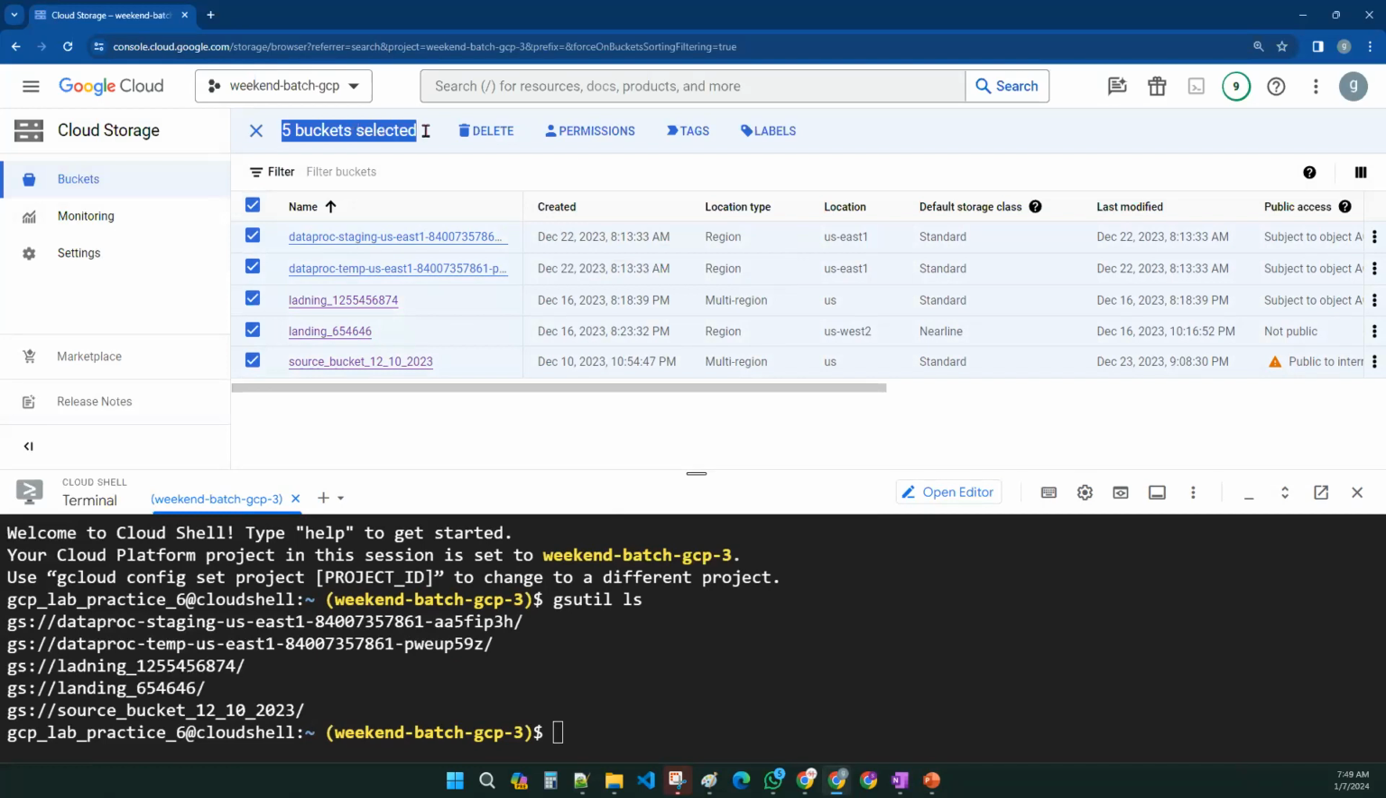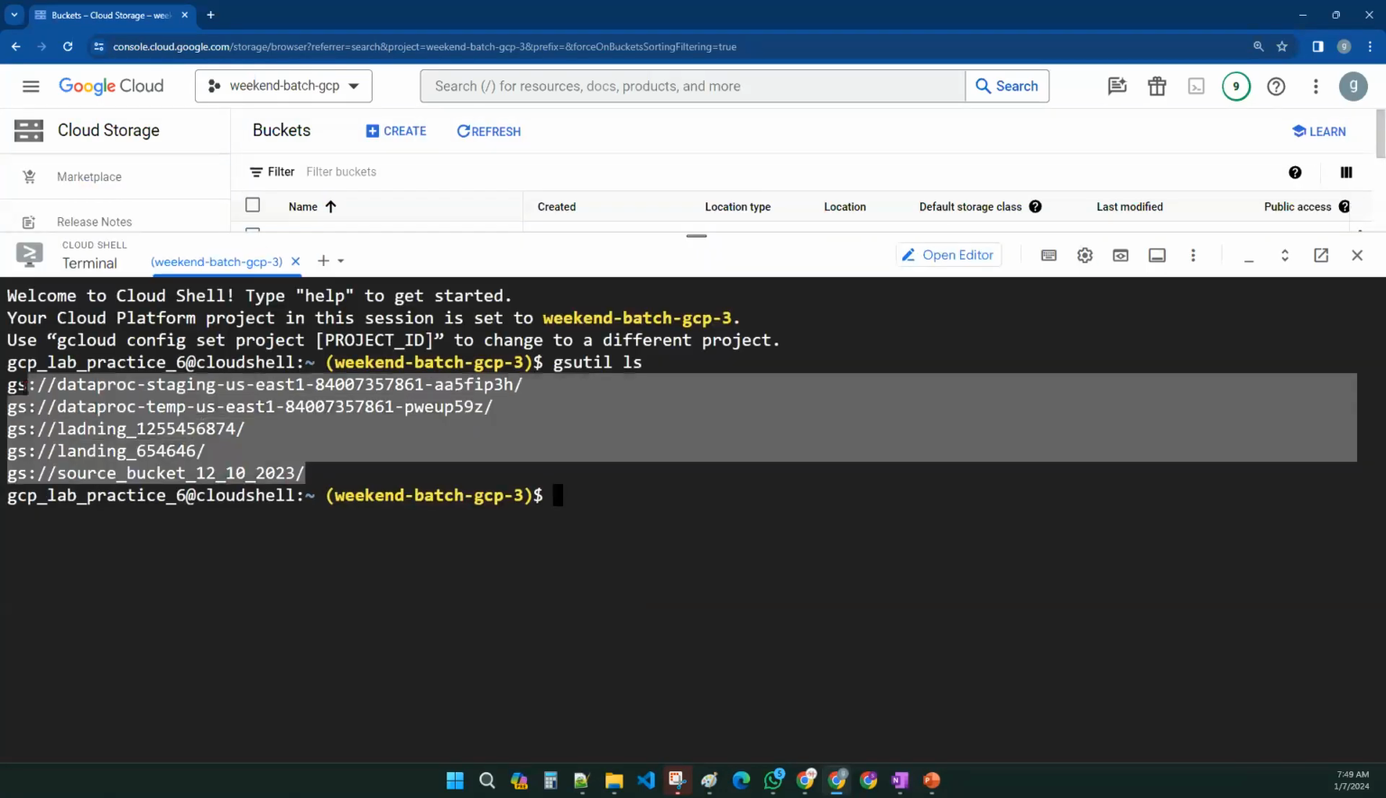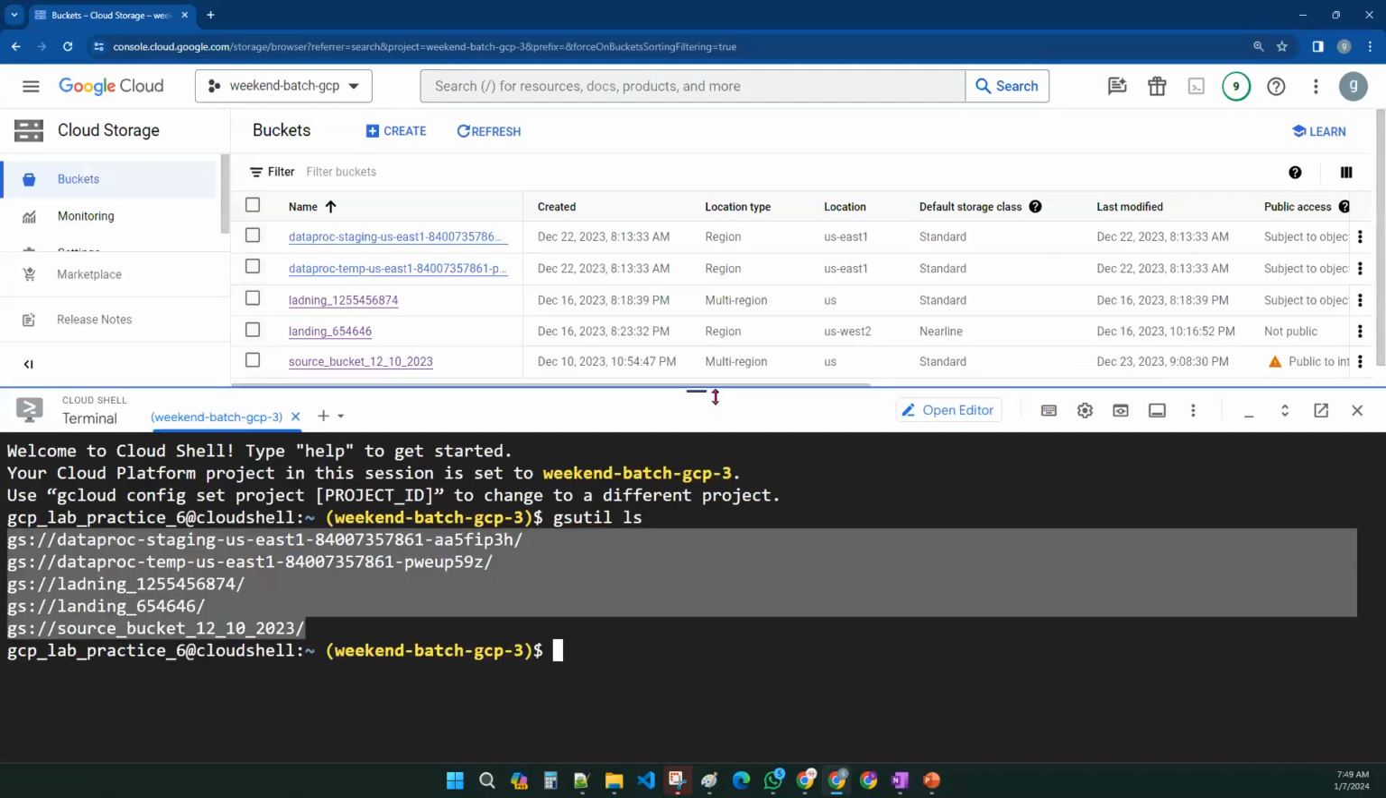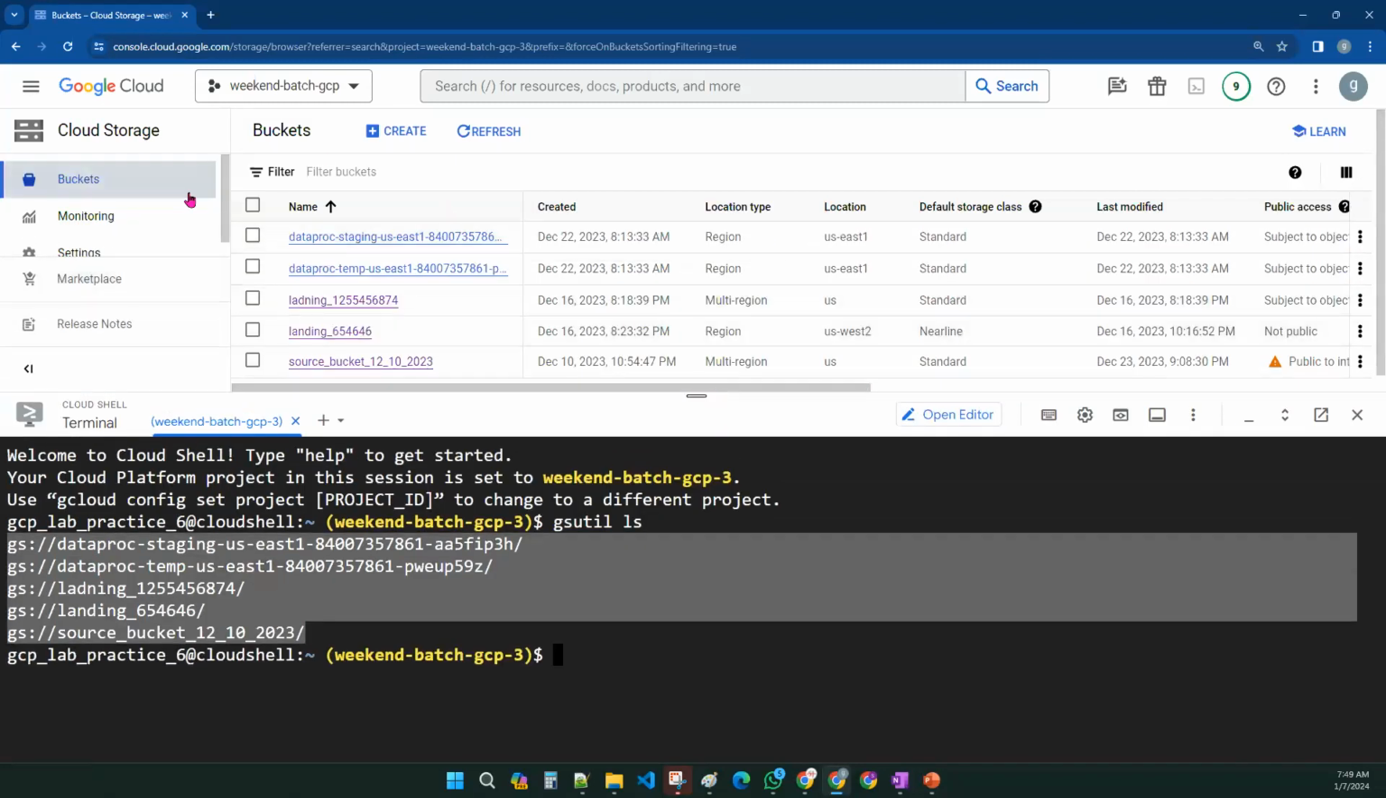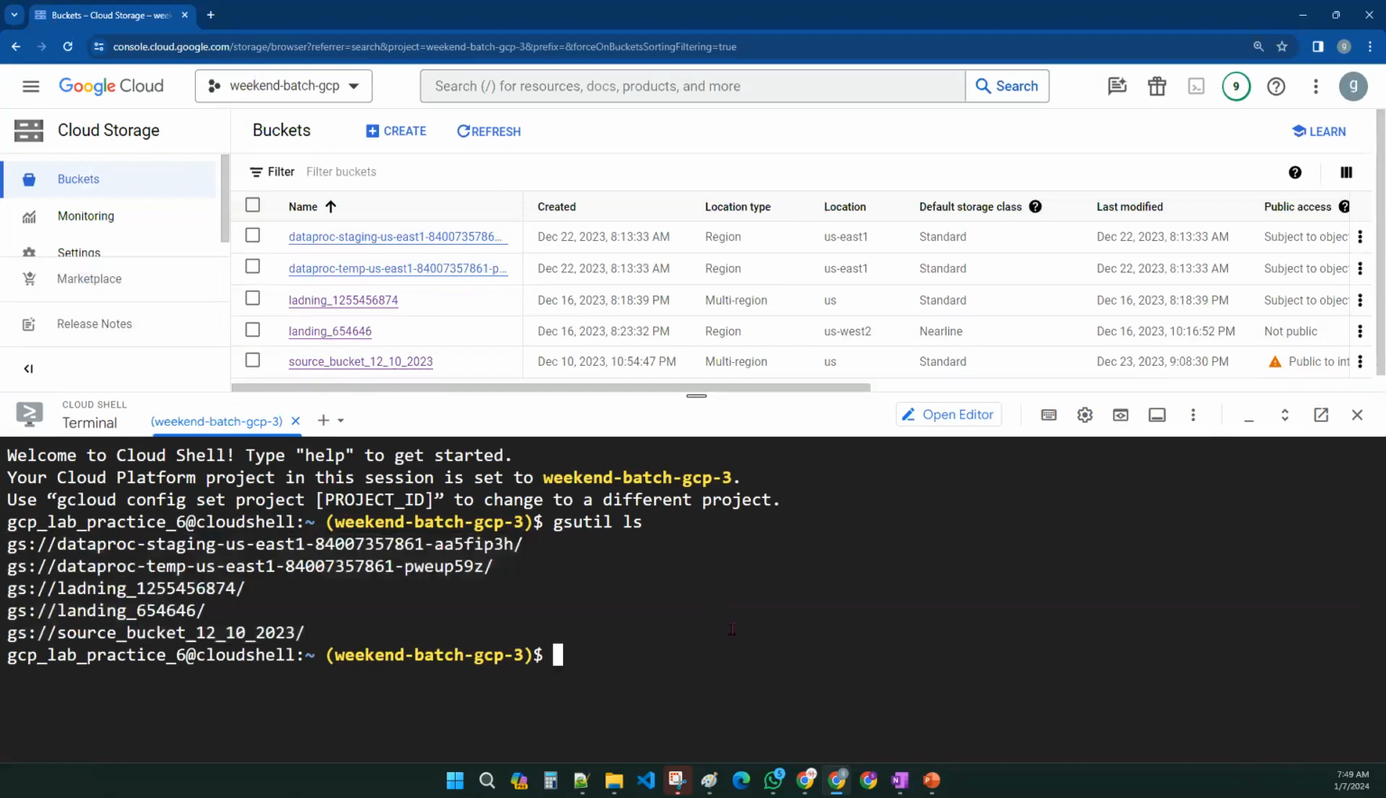Total 5 buckets you see here. But when you go here also, you will be able to see the same buckets. The names are also the same. This is what I am telling you. Whether you interact via the console or the Cloud Shell, both are the same.